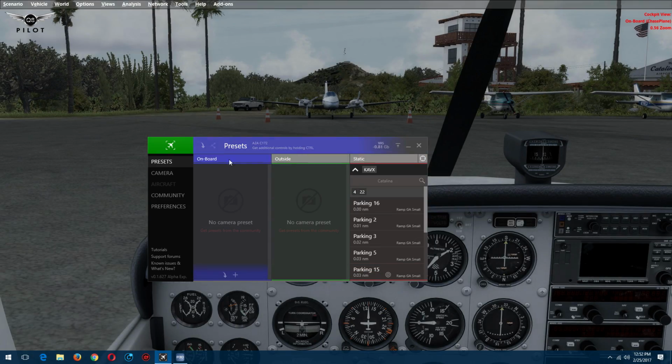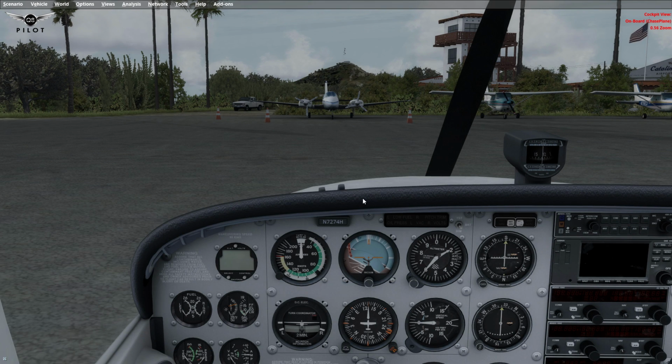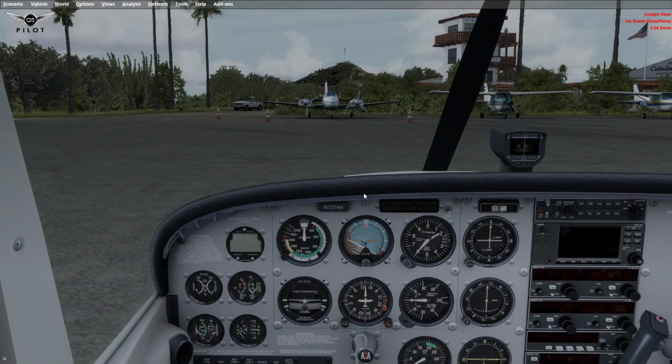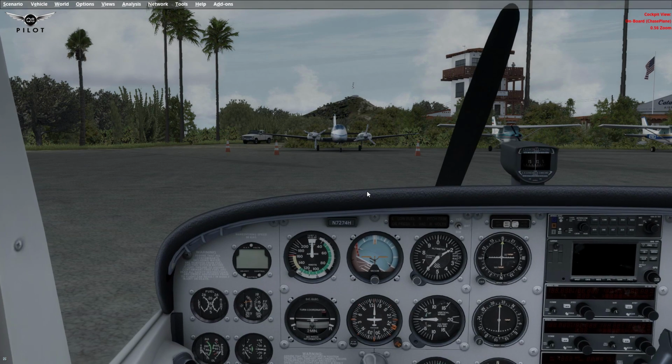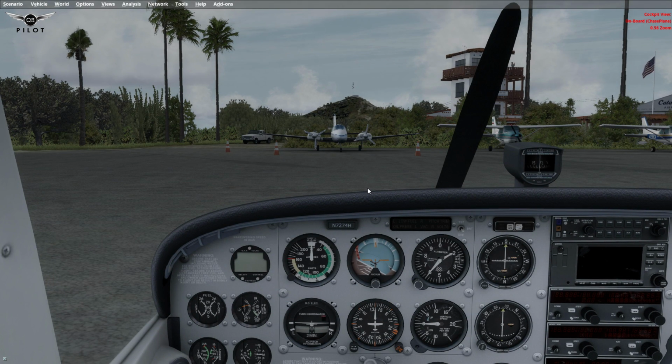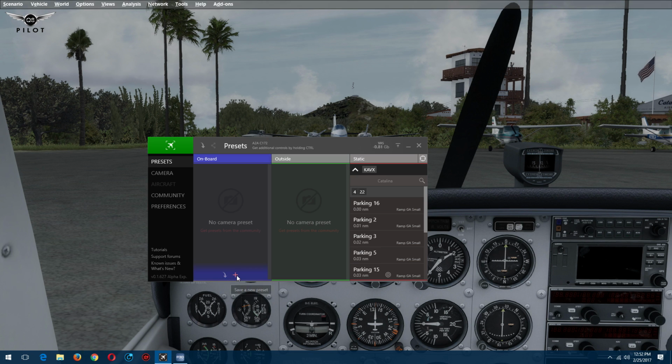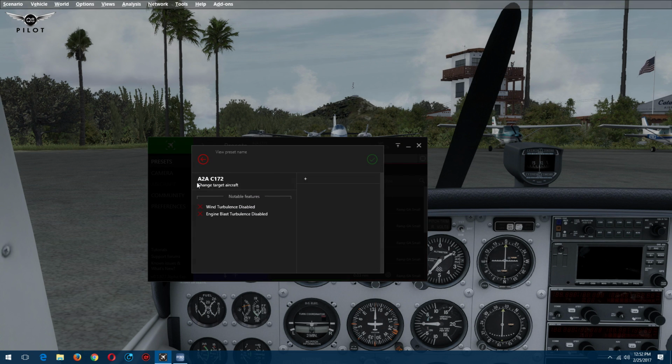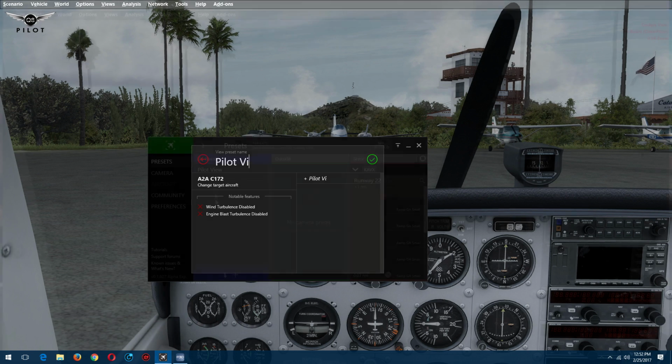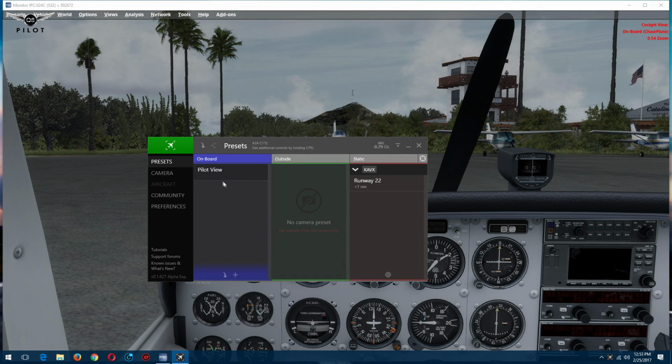For easy access, you are able to move from the onboard camera, outside camera, and static camera simply by clicking on the tabs here. So we are now at the onboard camera, and what we're going to do now is we're going to move the view here a bit. So let's do this one here. And now to add a preset, the only thing you need to do is click here on Add, and now it displays the name of the aircraft, which is the A2A C-172. And as you can see here, it says notable features, it says wind turbulence disabled and engine blast turbulence disabled. And what I'm going to write here is just pilot view.